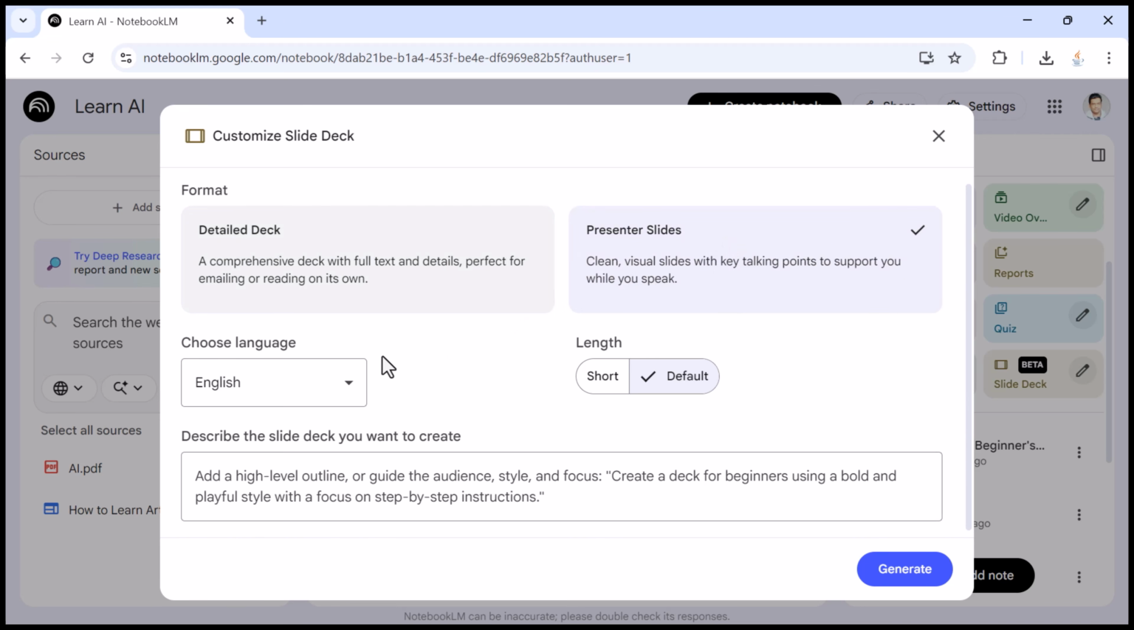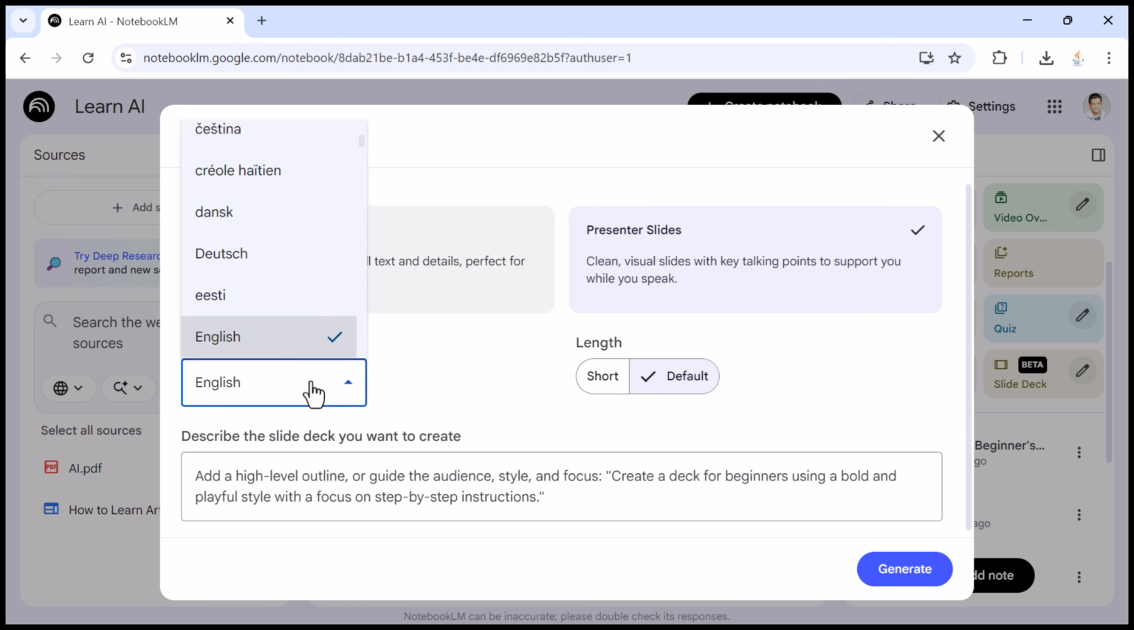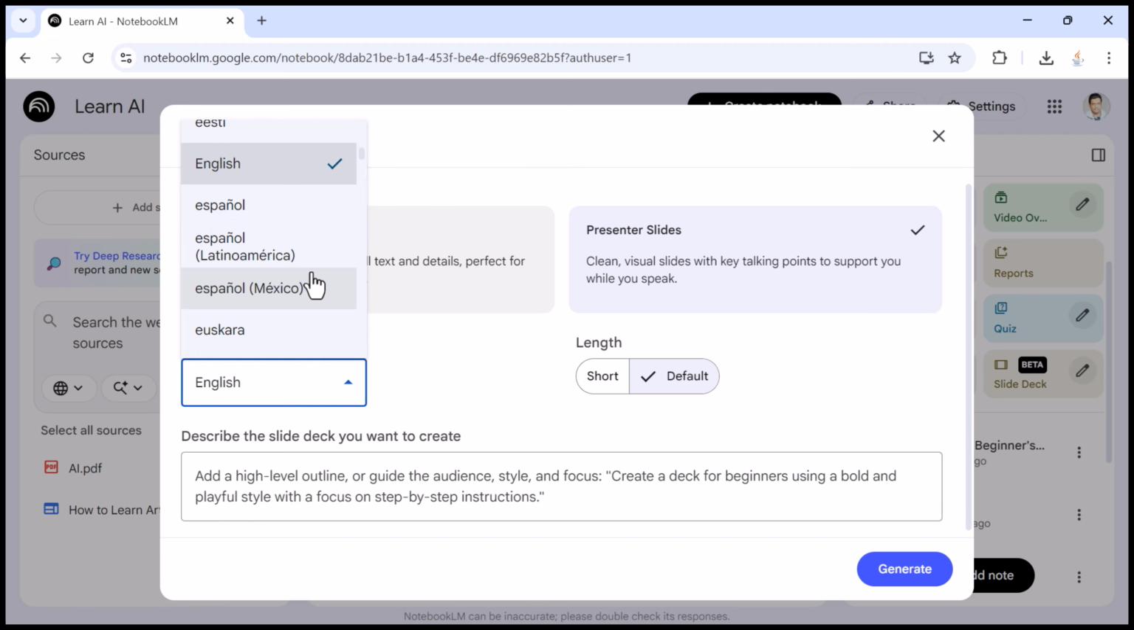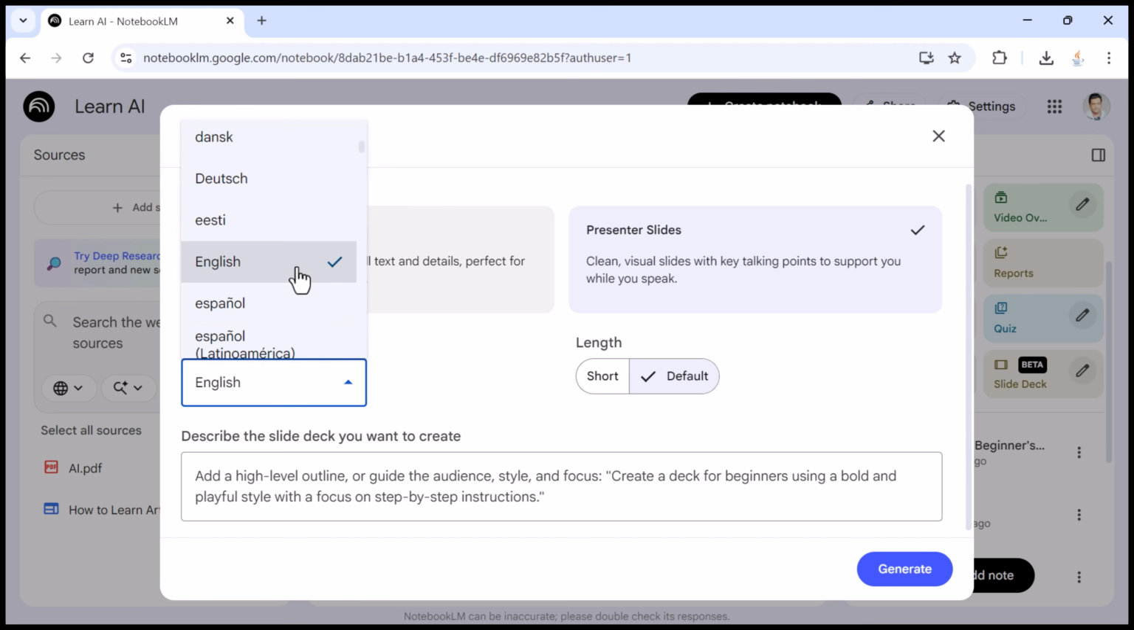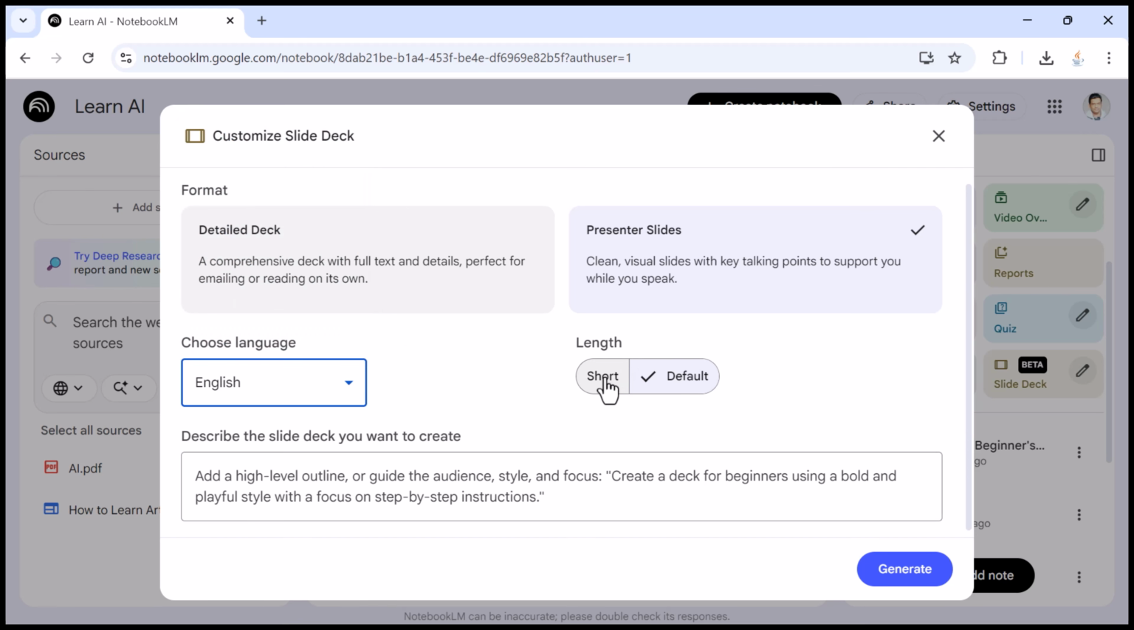Next, let's select the output language. By default, English is selected. NotebookLM also supports multiple languages, which is useful for global presentations. Now let's choose the length of the deck. We can select short or default. Short works well for quick overviews. For this demo, let's keep default length.